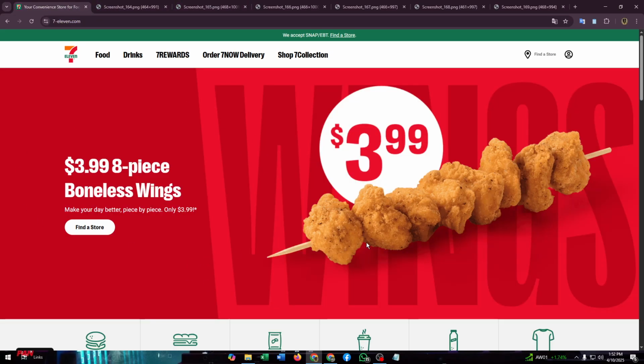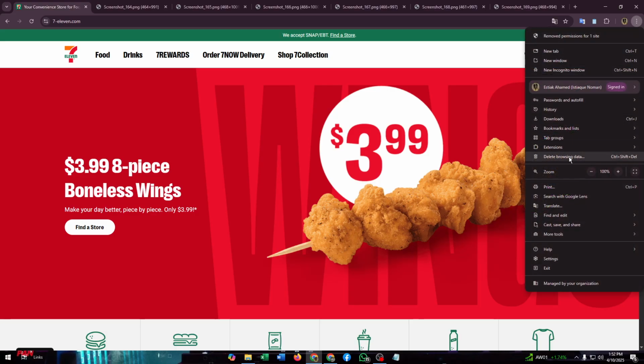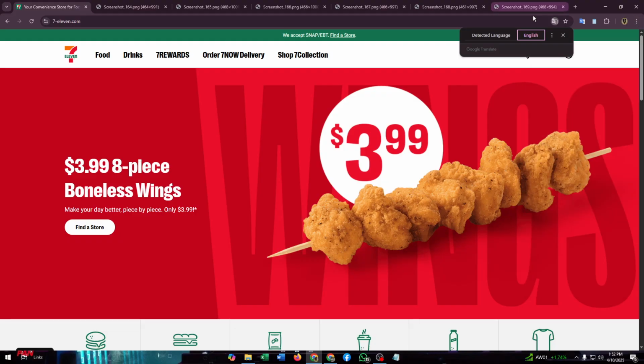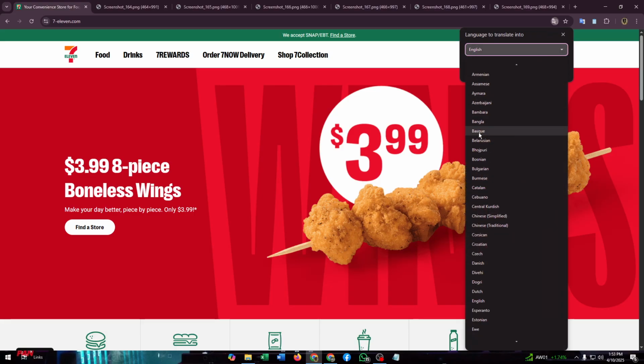Or if you are on web, then there's a pretty simple way. You can just click on this three dot button here at the top right corner, and you will find the translate option here. Now tap on translate, then click on this three dot button here. Now choose another language, and from here you'll find all types of languages that you can change to.